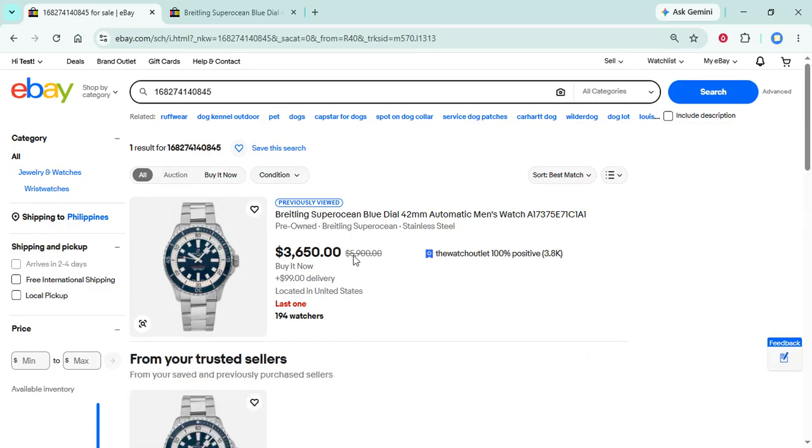It's worth mentioning that if you don't see the item you were expecting, double-check the number you entered for any typos. It's also possible that the listing has ended or the item is no longer available. In such cases, you might want to reach out to the seller for more information or check back later to see if it becomes available again.